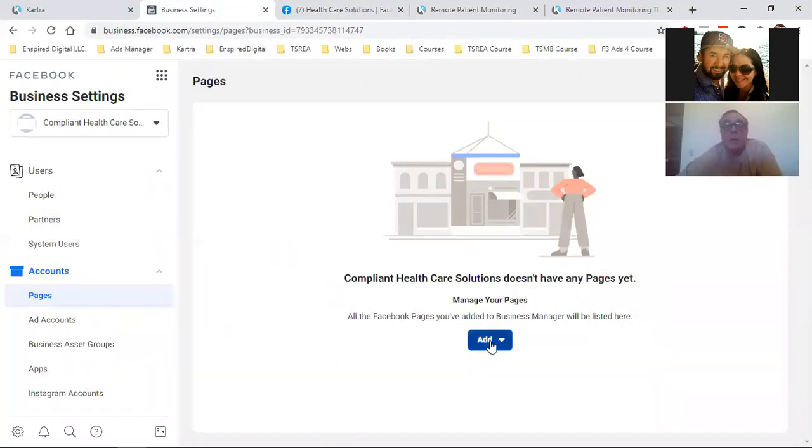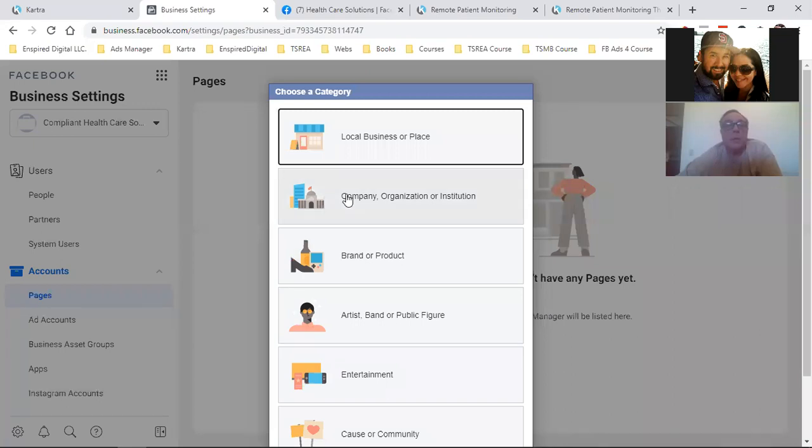We're going to create a page from scratch. So all we're going to do is click on create a new page. So again, this is for the beginner. This is someone that's setting up a business ads manager for the first time and even going straight into creating a new page.